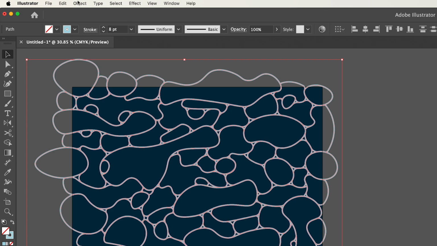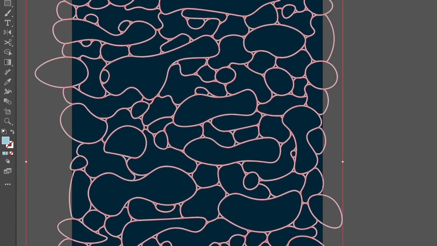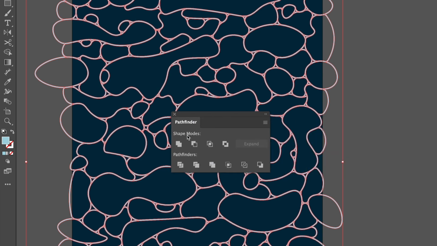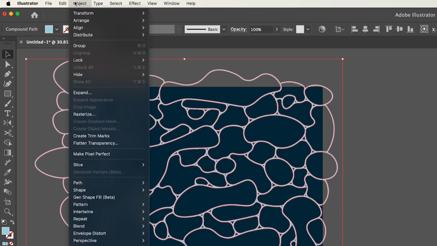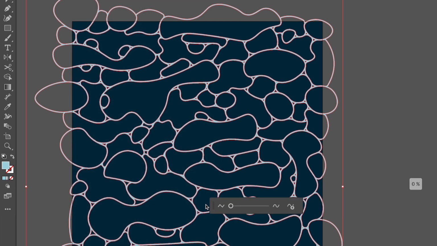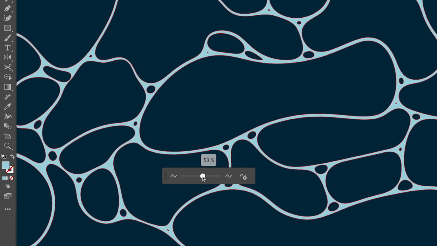Now that we have a mosaic of blobs, select all and head to Object, Expand to turn the strokes into shapes. Then, with the Pathfinder window, unite everything. With everything still selected, head to Object, Path, Smooth. Play with this slider until you get to a point where most of the little triangles that were between our shapes turn into little circles. These are our bubbles. It is very important to not overdo this step.